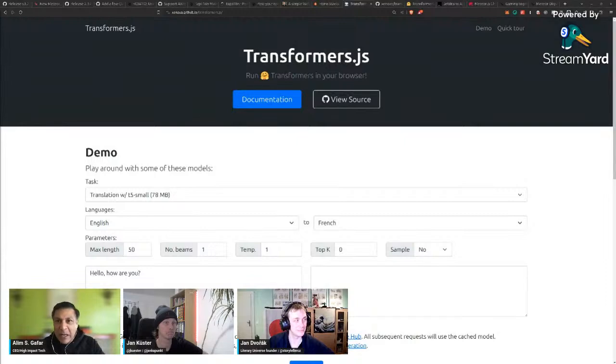As a matter of fact, Santa Claus has come to town, bringing joy to all you JavaScript developers. You can now train and run models natively in JavaScript and in the browser. It's called Transformers.js, and you can try it out.